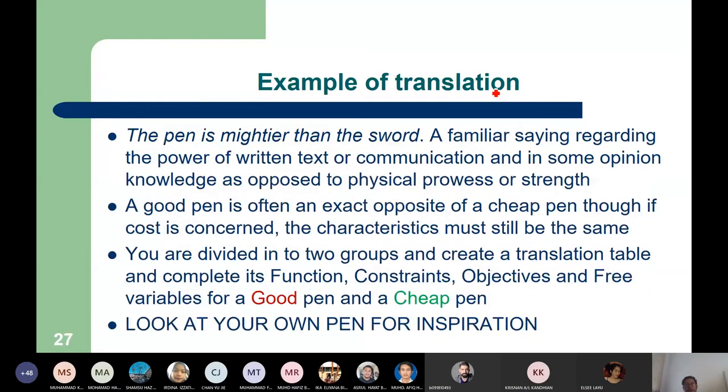Now I want to come to another example about translation. When I have a face-to-face session, I often talk about this with the students in the class also. It is an example of translating a product, in this case, a pen. We have two kinds of pen: a very expensive pen, or a very cheap pen. This is an example I often give in class: what are the distinct properties of a good pen and a cheap pen?